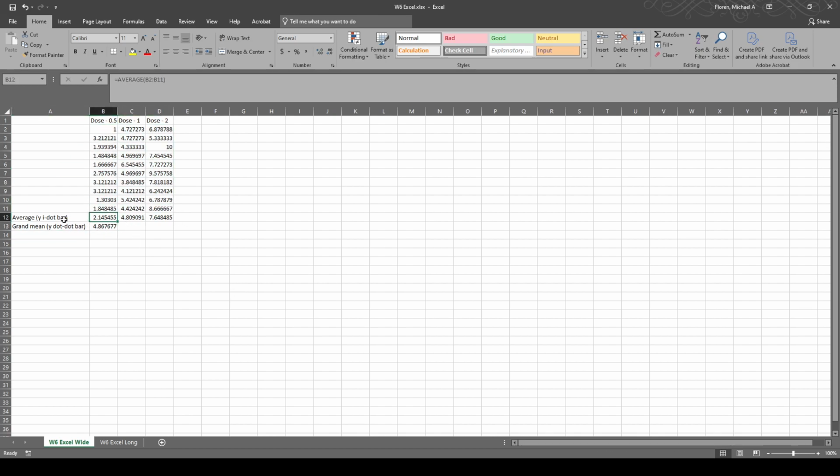And again, for the yi dot bars, it's just taking the average for each group. This is y1 dot bar, the average for the first group, y2 dot bar, the average for the second group, and y3 dot bar, the average for the third group.